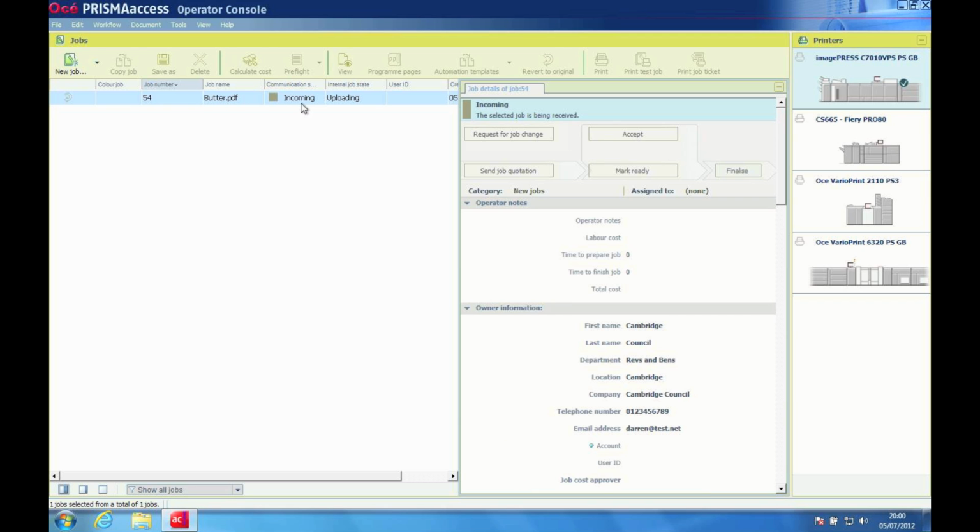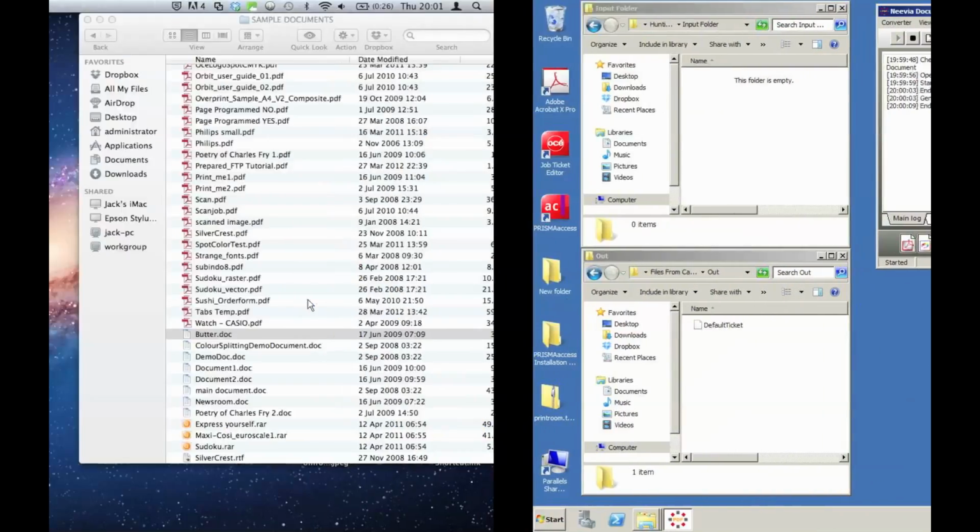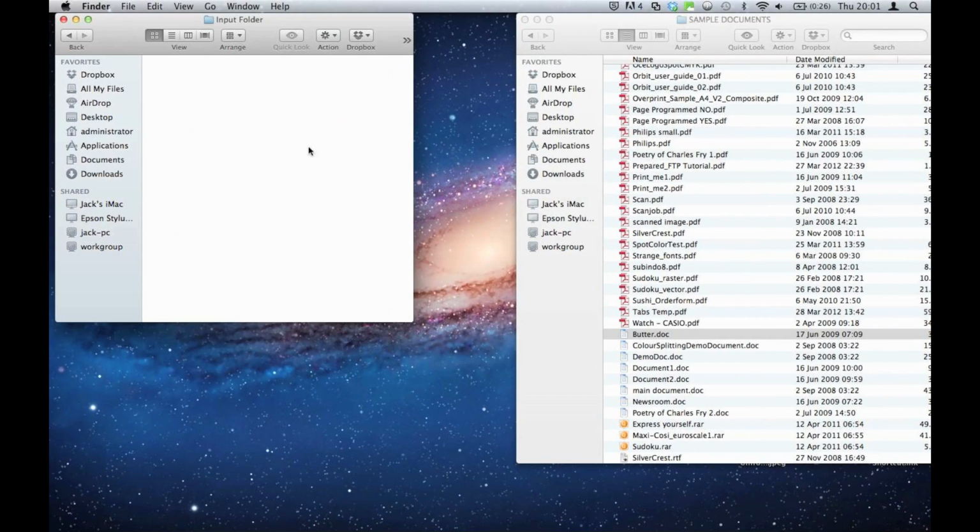And here's the job in a state of incoming at the moment, and now fully imported. Notice the values over here are the default values that I've applied in the default ticket. So all the jobs that go through this channel will be given exactly the same job ticket, so we could filter those jobs in the operator console. Notice the Dropbox folder is now empty.